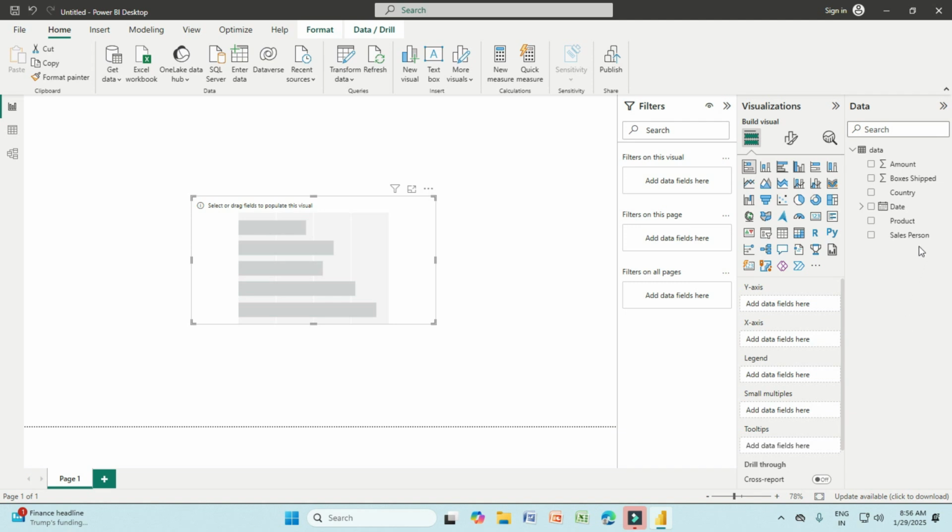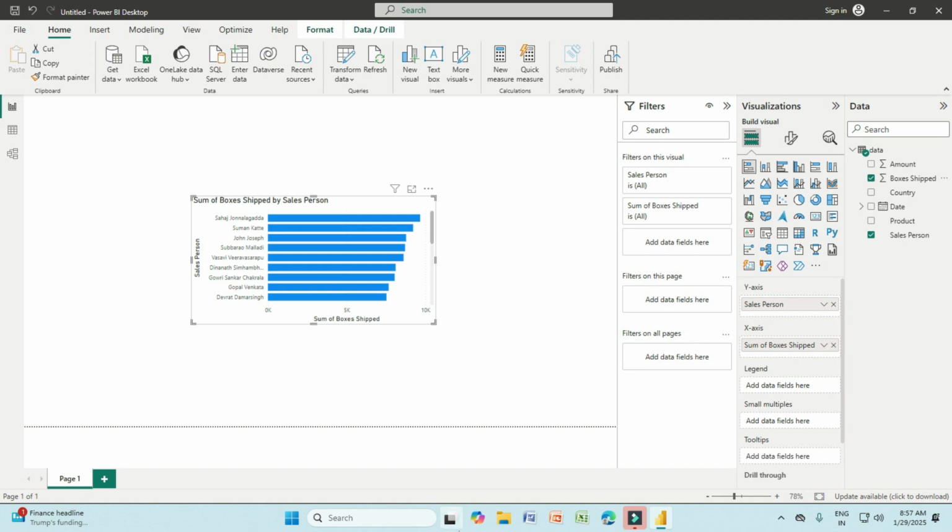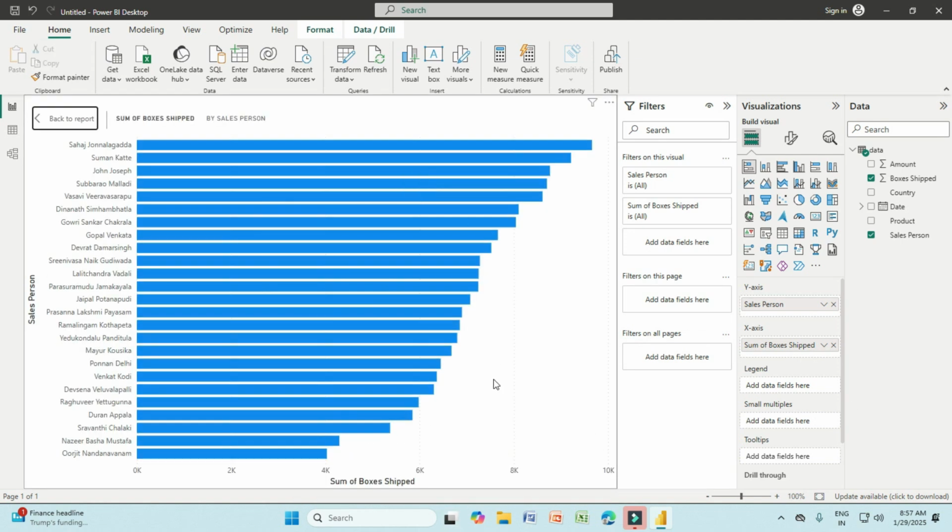You can fill in the data: salesperson is the X column, so drag and drop it into the X-axis field. Salesperson is coming. After that, boxes shipped, this product boxes shipped is coming on the X axis, and the data is coming this way. You observe this. This is one of the charts.